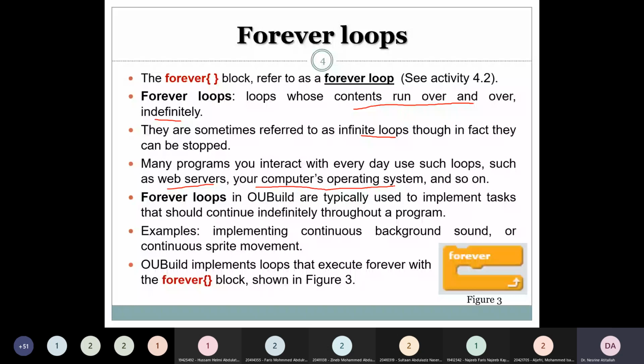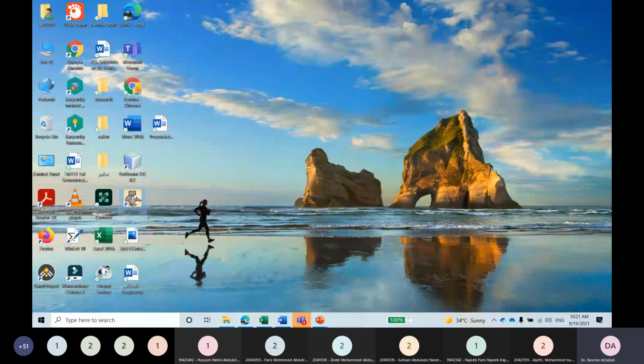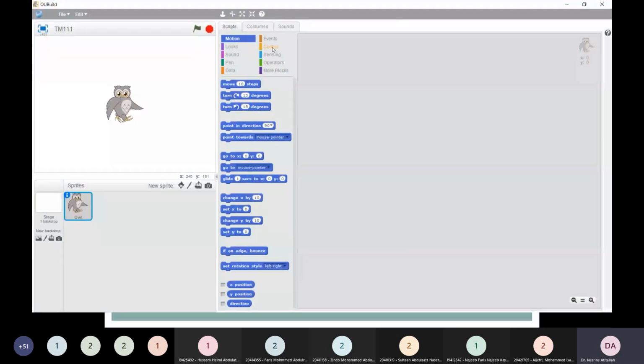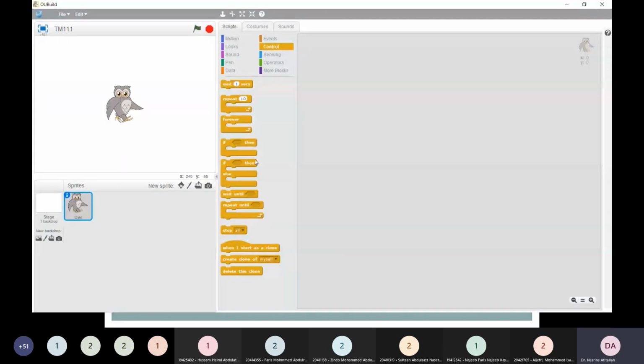In the control palette, you can have the repeat, the forever, and the repeat until. These are the three types of loops. This is the forever; it will be executed indefinitely. This is the repeat; it will be repeated the number of times shown here: 5, 8, 7, 100, 1000. And this repeat until will be repeated until this condition here is met.